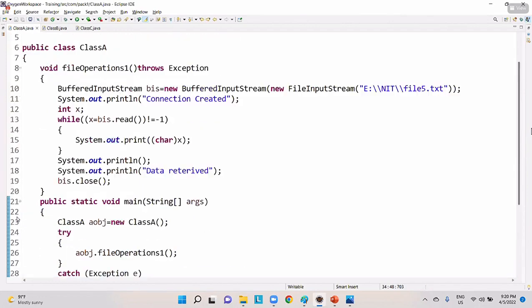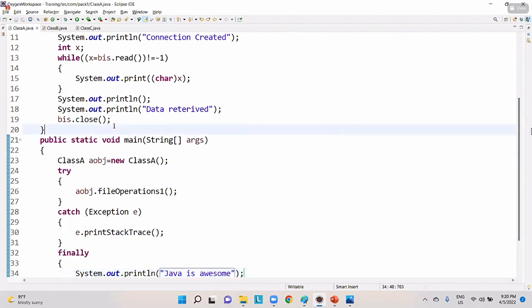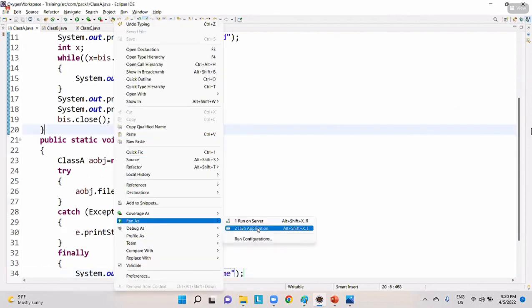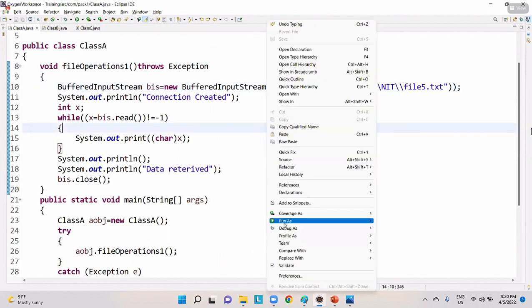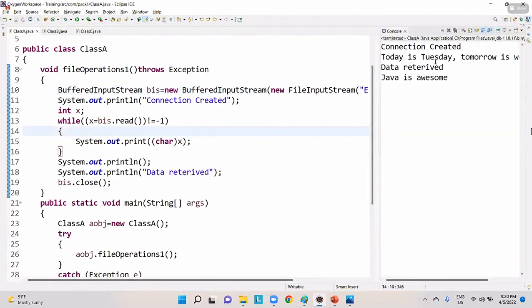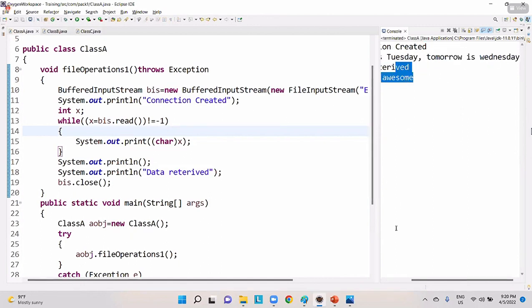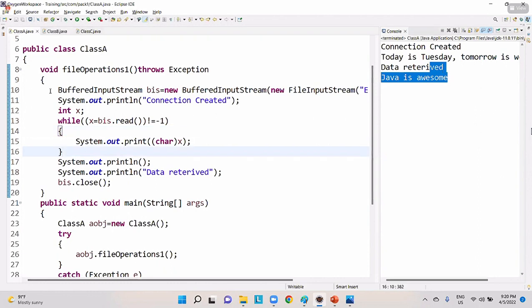Okay. Now let me execute my program. Right click, run as Java application. Hang on, yeah, file 5. Right click, run as Java application. And today is Tuesday, tomorrow is Wednesday, data is retrieved, and Java is awesome. Am I right or wrong, guys?